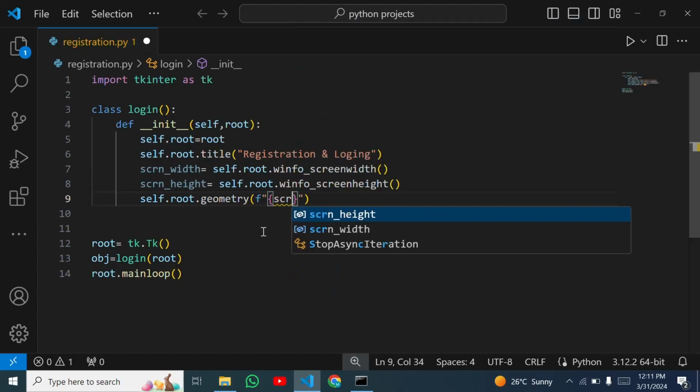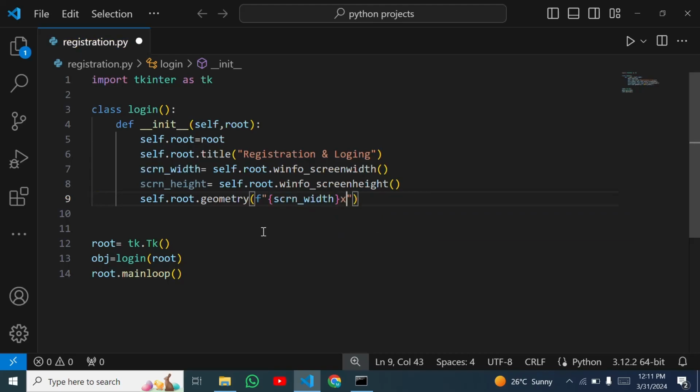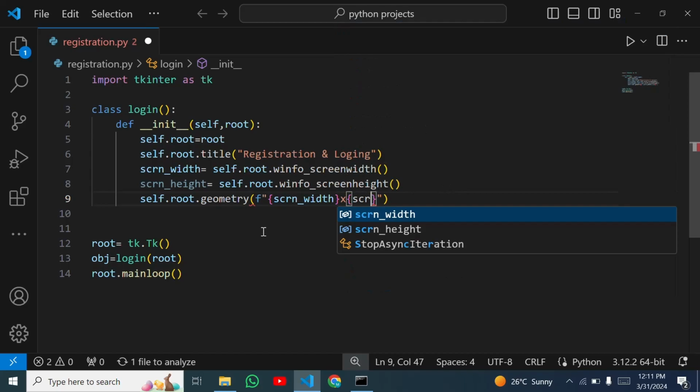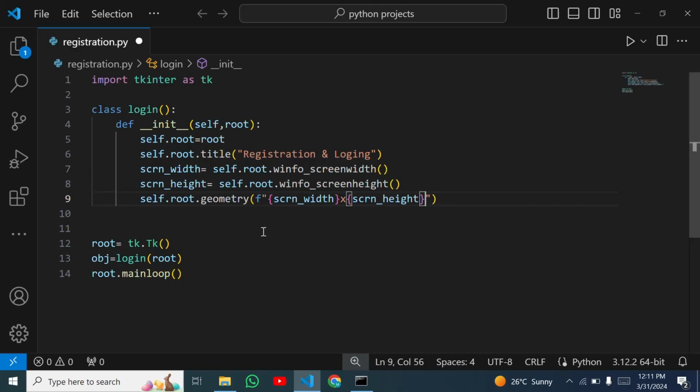Now our first variable was screen width, and now I have to use x or multiplexer, and then I have to use a pair of curly braces again. Then I have to use here screen height. Okay, and I have to start from first column and first row. So in this way we are defining or setting the size of our root window according to the height and width of our device. So I will save it and then I will execute the program.